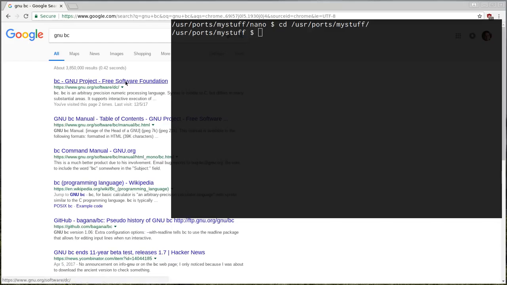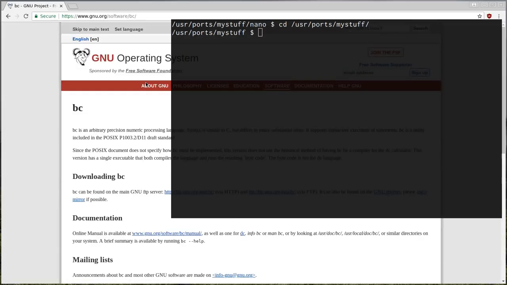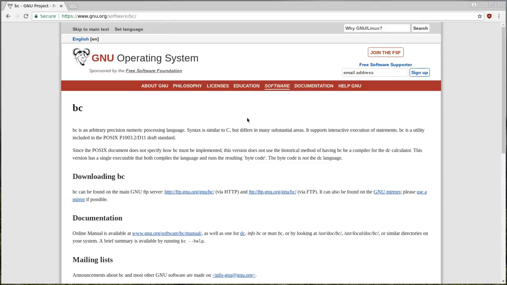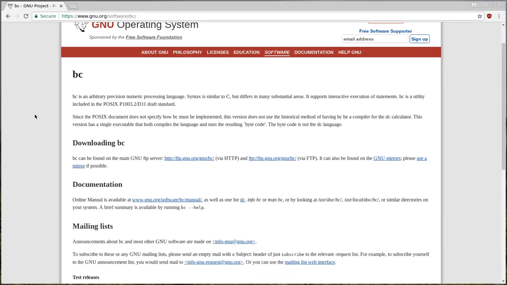So let's go actually to the website where the software lives. And that's really going to be your first step. Once you've identified a piece of software to port, the first thing you want to do is actually go see the software that you're dealing with, like actually go to the website. So here we are. This will somewhat look familiar to anyone who's been on a GNU.org webpage. This is BC. It's a calculator. You type math into your command line and it gives you math back.